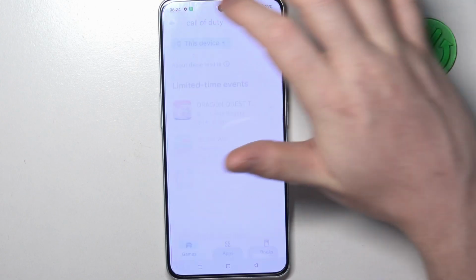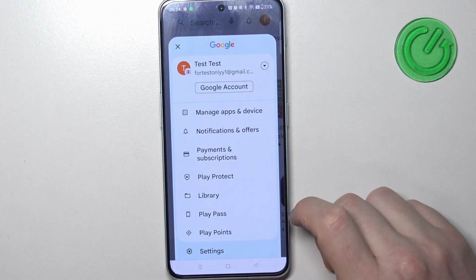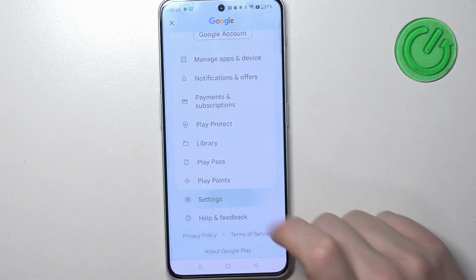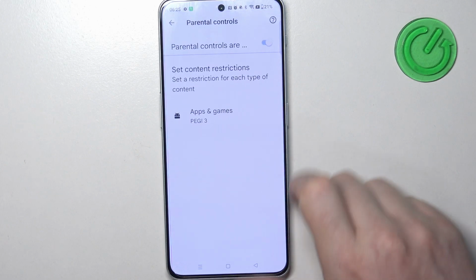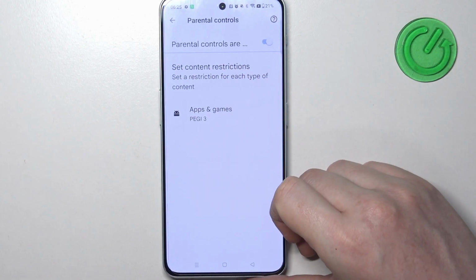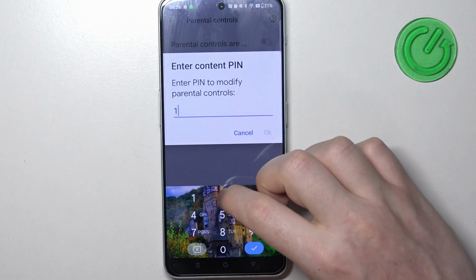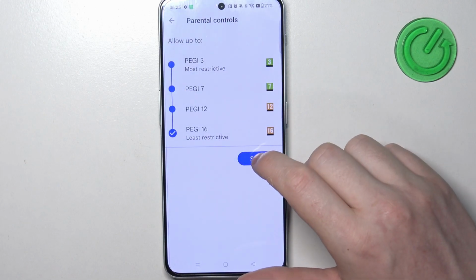And to fix this, go back to the home page of Google Play Store and click in the top right corner of the screen. Here find the settings and enter family, then parental controls. Here you can either disable parental controls entirely or enter apps and games, insert the PIN code, click on OK, and increase PG to at least 16.